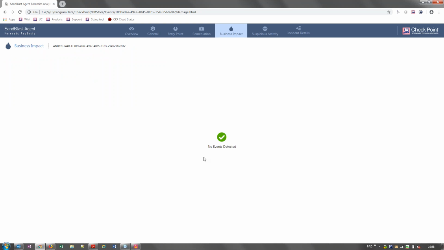On the business impact screen, in this case, we can see that there were no events detected. But in the case of a real and malicious attack, we would see here the list of any files that were touched by the malicious code, any files that were potentially exfiltrated from the user's PC, registry changes, that sort of thing. If we have a look also at the incident details tree, nope, there's not enough data on this particular report to show that.